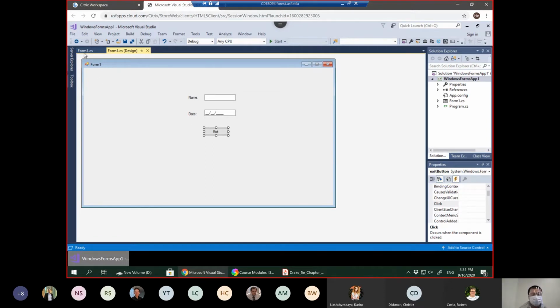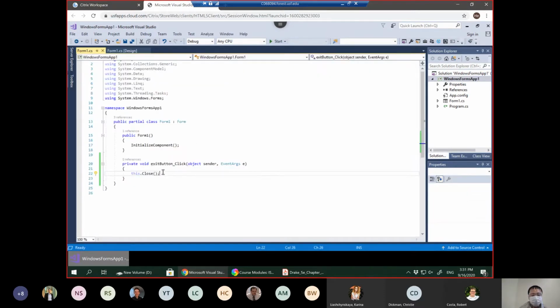If you check my code, you see that I have a method, exit button click. I have built this event handler, and this button is very simple. When we click the button, the form will be closed. That's it. It's very simple. You can see the code is here.